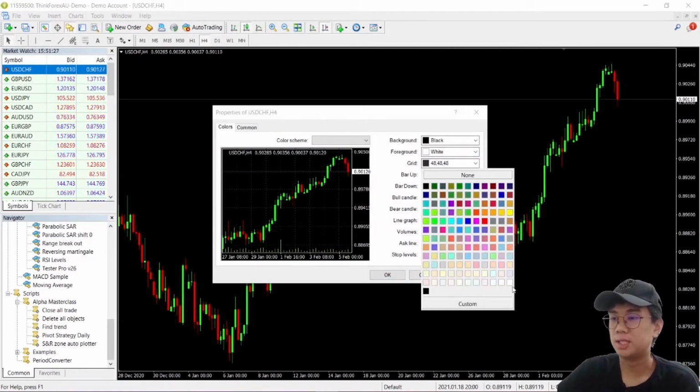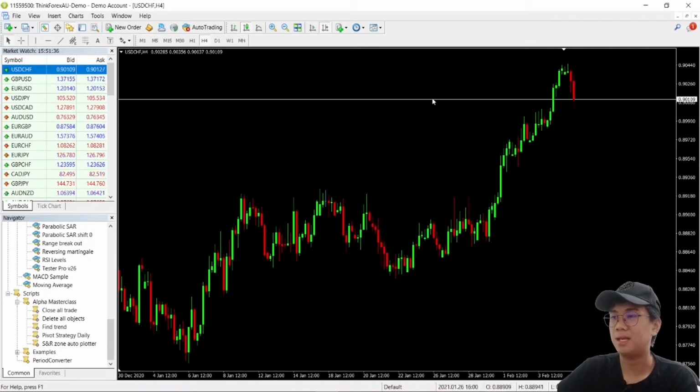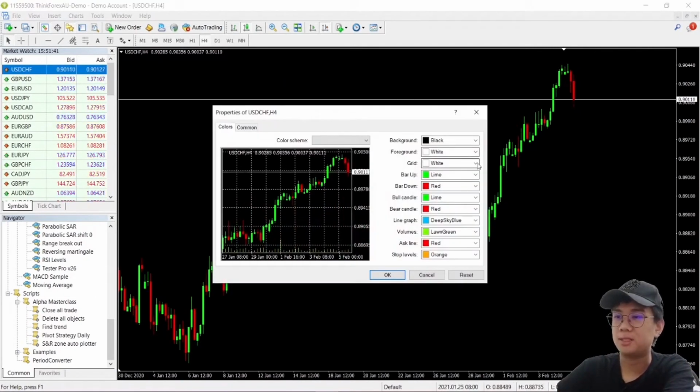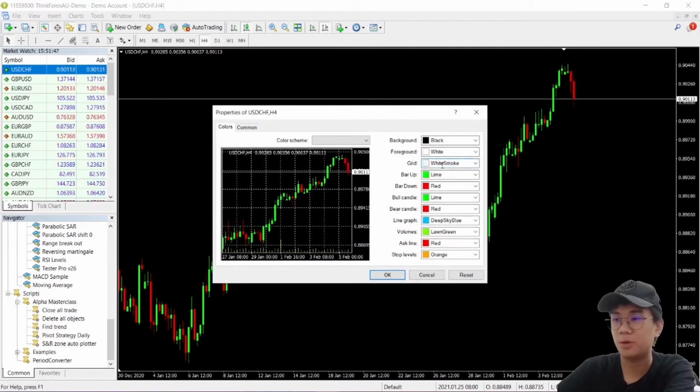Just now there is one setup I need you to fix, which is this grid. I want you to set this to white color, and the reason is that I want you to see the bid color line much more clearly. Just now the bid line was a little bit ambiguous. Click on F8 again to open this up. You can set it to white or you can set it to some other lighter color, like white smoke, which is also okay.